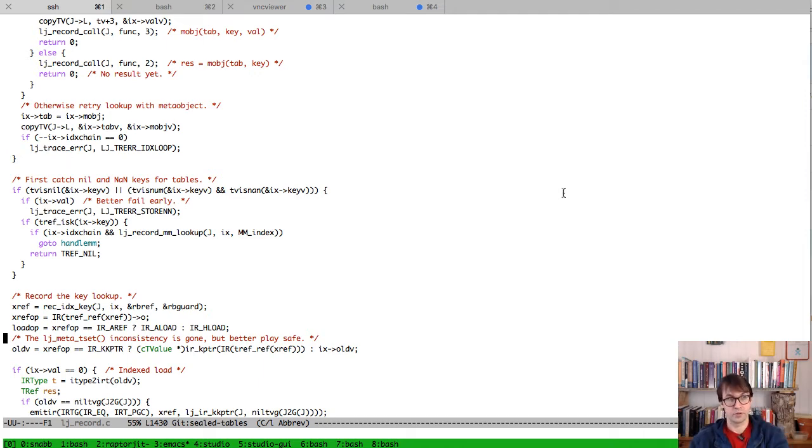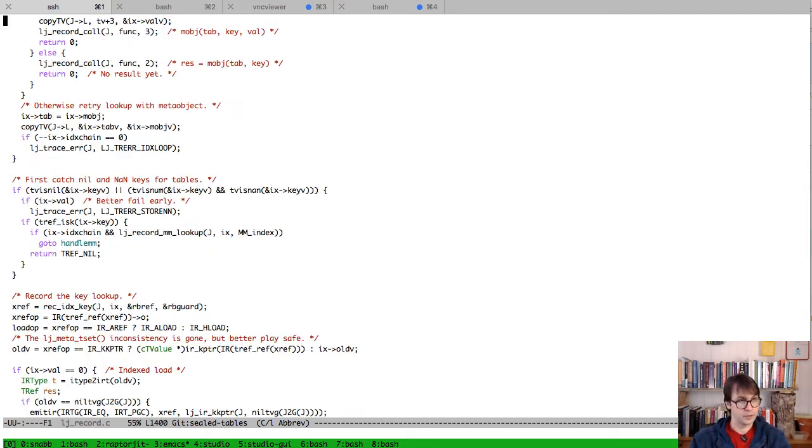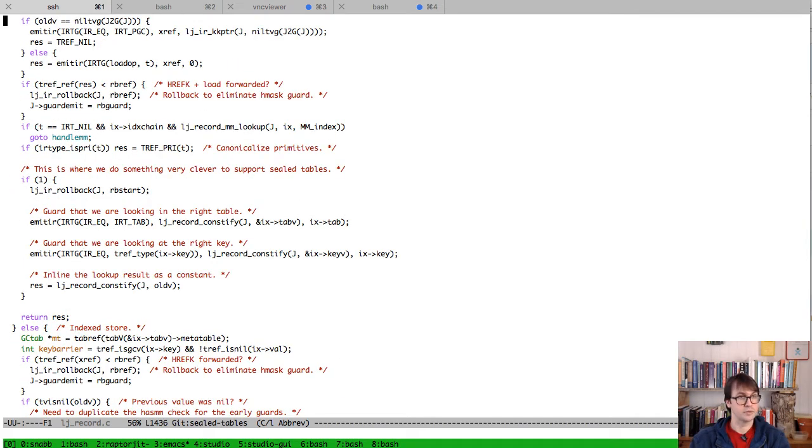For one thing, this function that we updated, this function for recording indexed loads, is a recursive function, and so if a table has a metatable, then the table lookup involves several table lookups and function calls and all kinds of things, and we haven't really thought in any deep way about those. What we said is that we want to just generate all the code for all of that stuff, and then, well, we can illustrate that with our little code here.